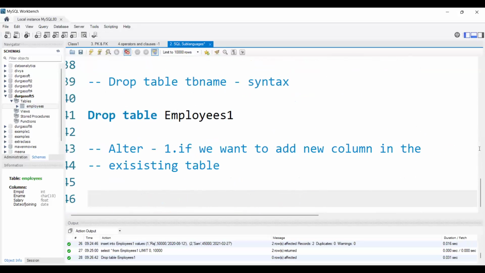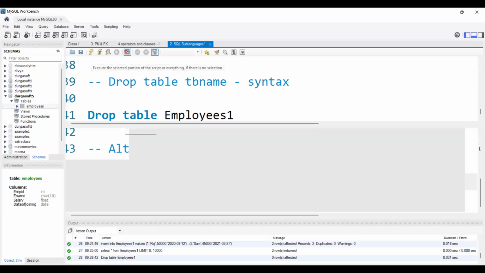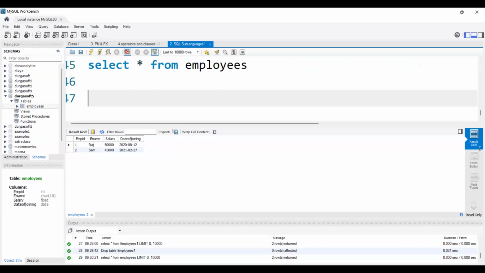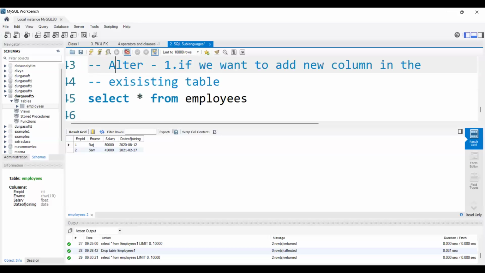So here we have the employees table. Now I want to add another new column here. First let me display the data, that is select star from employees. I have employee ID, employee name, salary, and date of joining. Now I wanted to add a new column here. How to do that? We will use the alter command. So what is the syntax here? We need to write alter table name. Inside alter, we need to use a keyword called add, because we are basically adding a new column, correct, a new column for the already existing table.